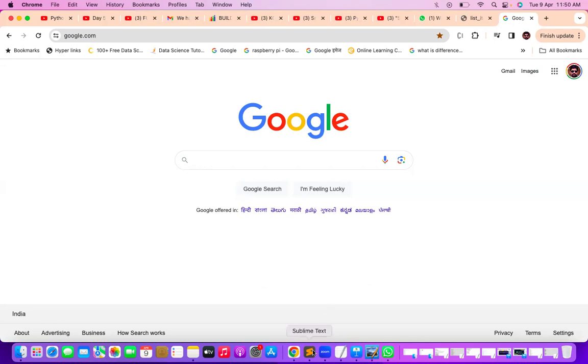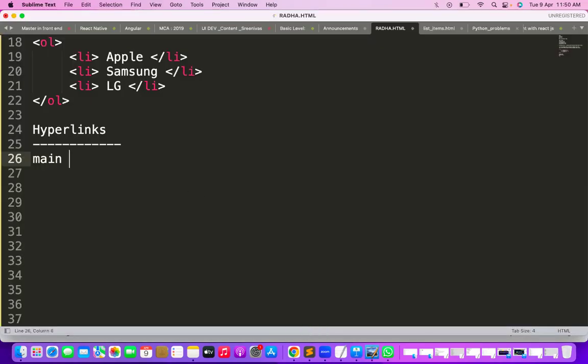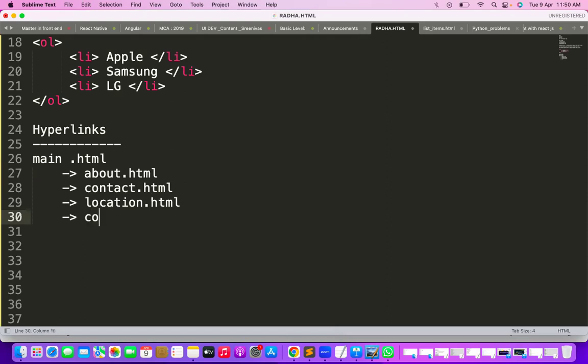For example, we will be in the main page, main.html. From main.html, I want to navigate to about.html. And from main only, I want to navigate to contact.html, and to location.html. Contact is already there, and for the courses page I want to show courses.html. From this, I want to navigate to map.html. So there are multiple HTMLs we will be having.